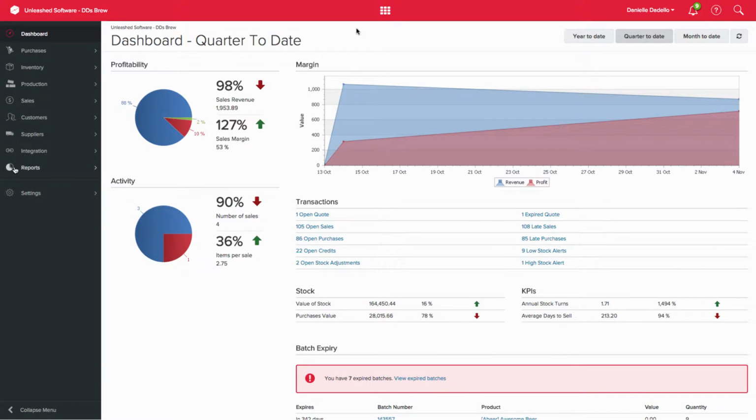There are loads of reports in Unleashed to help you keep your finger on the pulse. Let's run through the reports and how you can customize them to get the right information you need to make better business decisions. Our reports are stored underneath Reports and are sectioned underneath Purchasing, Inventory, Production and Sales reports.